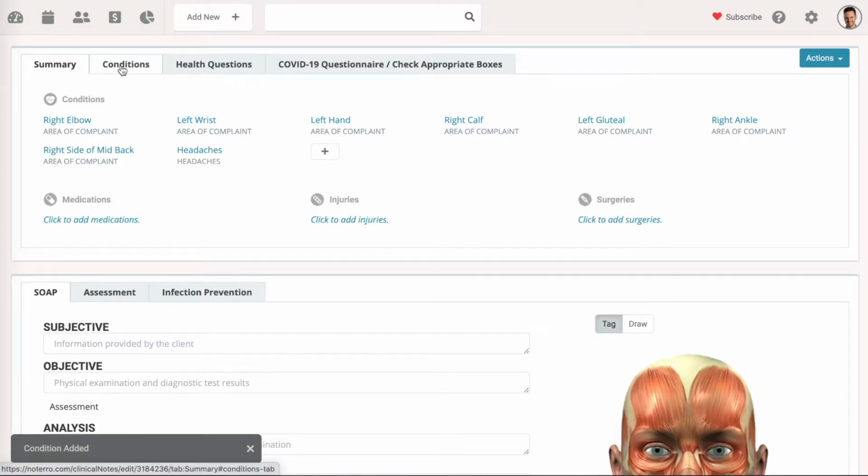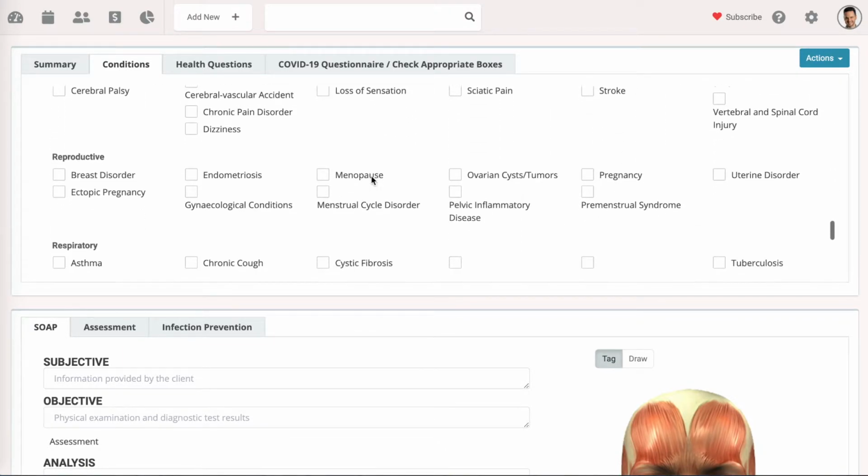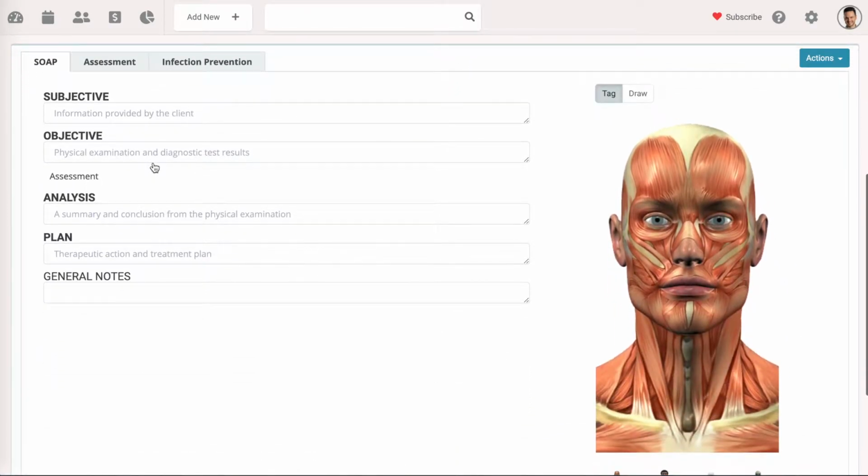I can also do a search by clicking on conditions and just scroll through the check boxes, as well as in these other sections, the health questions or the COVID sections. And that will update his health summary. The next area we're going to look at is the SOAP, the assessment and the infection prevention. We're going to start with the text fields.